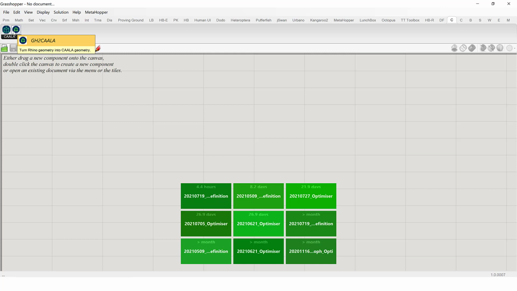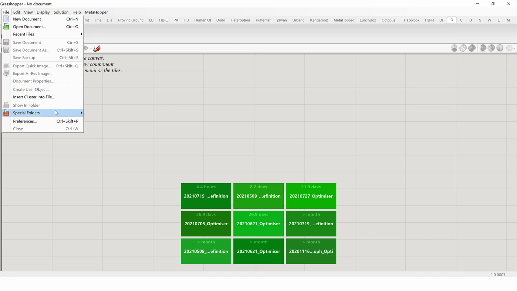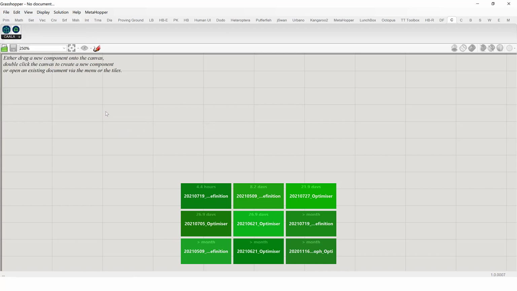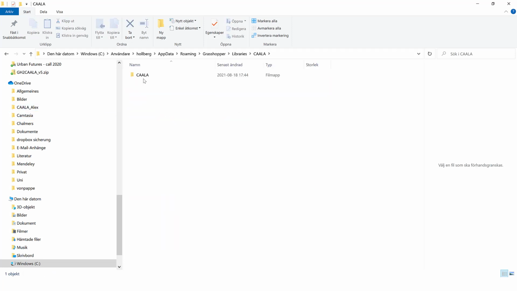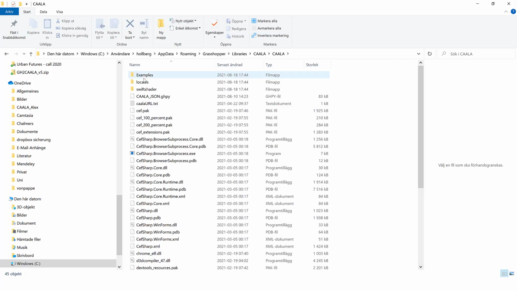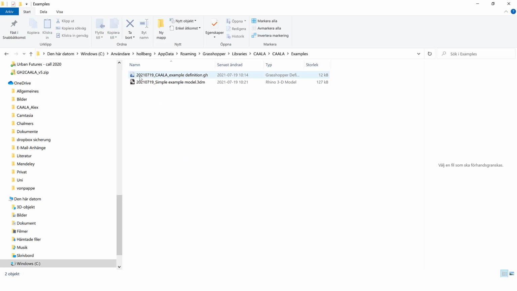Now the easiest way to get started with CAALA is to use the examples that are provided in the installation files. To access them, you can go to File, Special Folders, Components folder. This will open a window in your Explorer. There you will see a new folder called CAALA. If you click inside, you will see a folder called Examples. In there, there's a Rhino file and a Grasshopper definition.